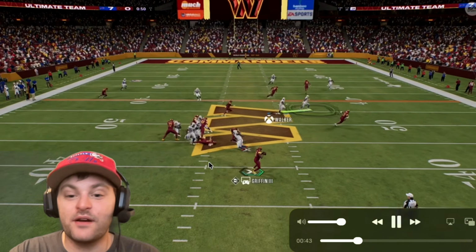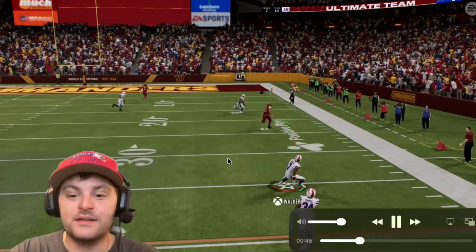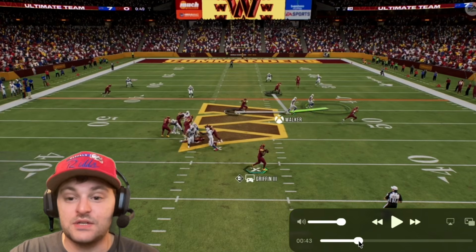Not the best thing to do here, blitzing from depth. He's just going to roll out. Terrible user play right there as well. Just not getting depth at all.